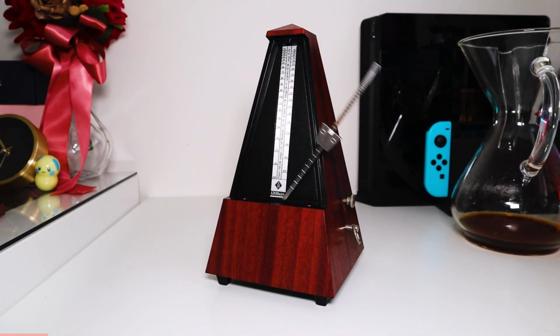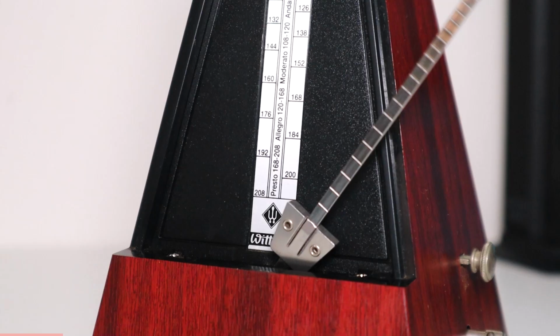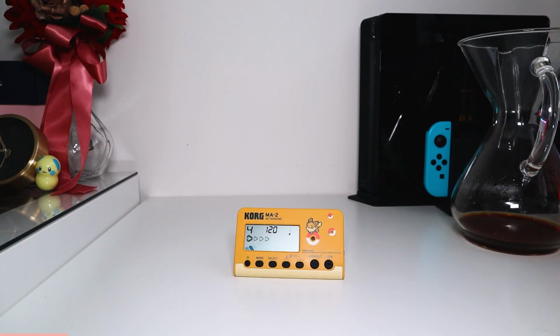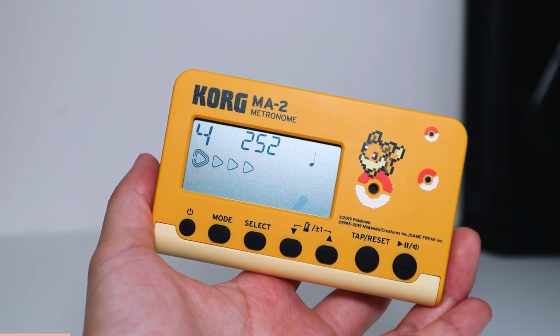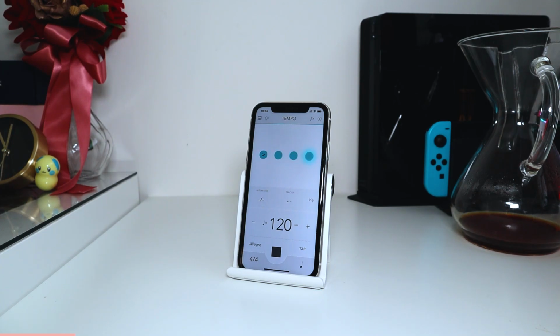So which metronome should you use? Like the classical one, the electronic ones, or the mobile apps? From my experience, my answer is it doesn't matter. They all do the same, the only difference is how fast they can beat. The classic ones can go up to 200 beats per minute. The electronic ones can go up to 250 BPM. And the mobile apps can go up to 400 BPM.